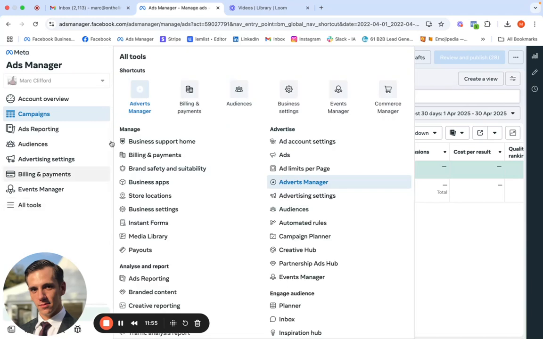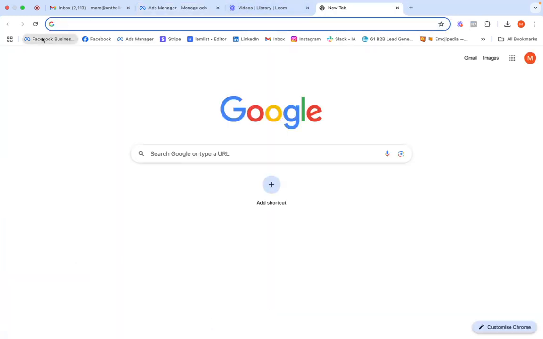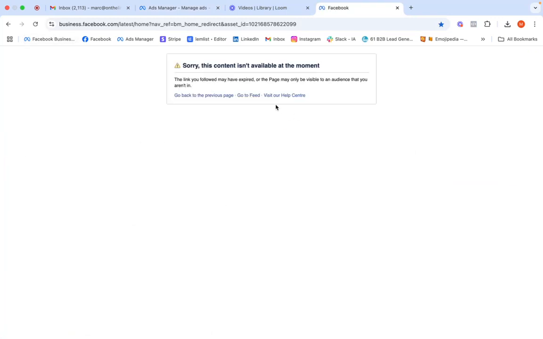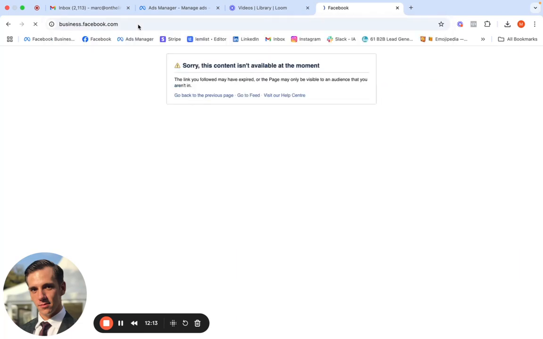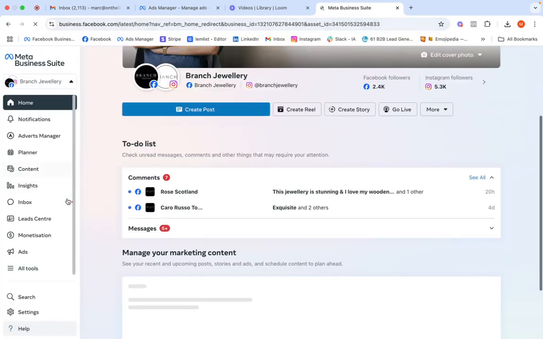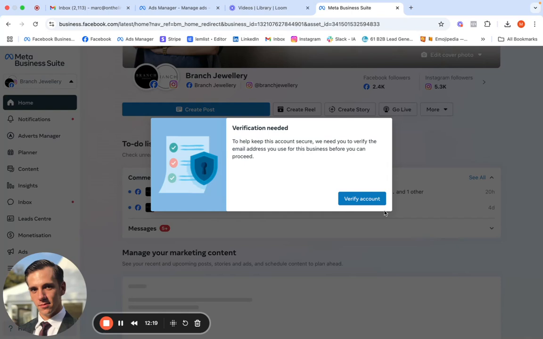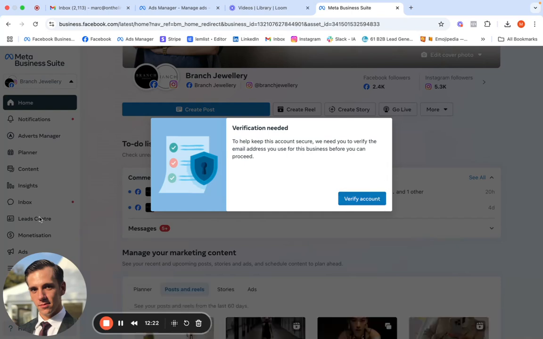If you wanted to go to lead center, where would I go? It's not there. It's Business Suite I want to go to. So go to business.facebook.com. If you come to your Meta Business Suite, it'll ask you to verify the account. But on the left-hand side there, you can see that you need to go to Lead Center, and all of the information will be in there for you.